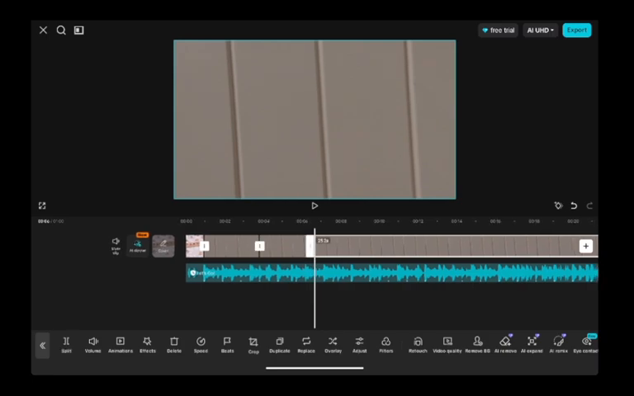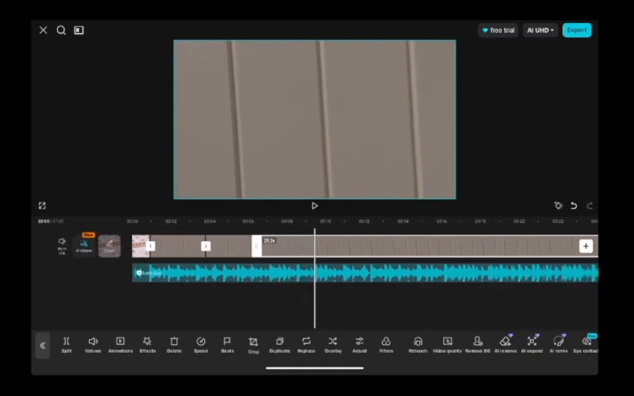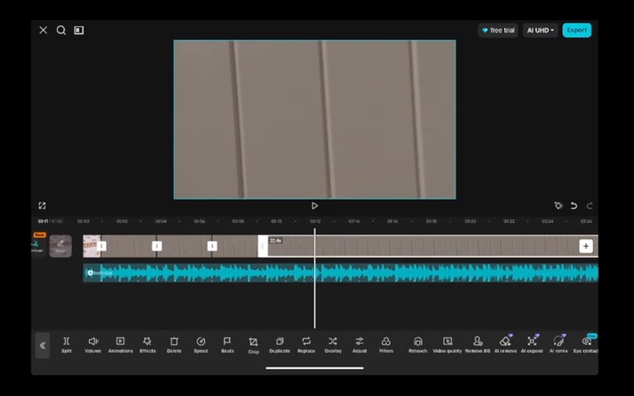And then 3 seconds again. And I'm going to keep doing that until I've done the whole timeline, up to as far as I want it. So I'm going to go up to about 20 seconds.